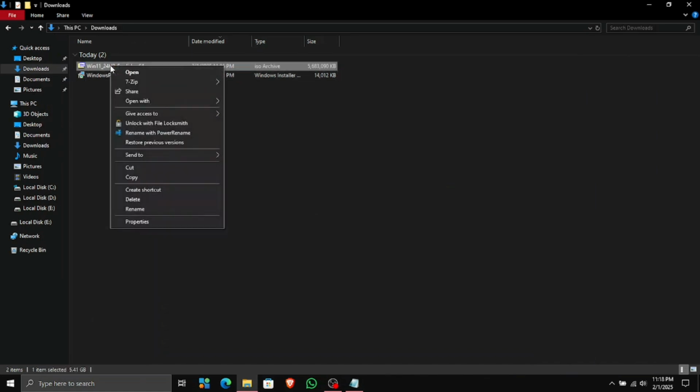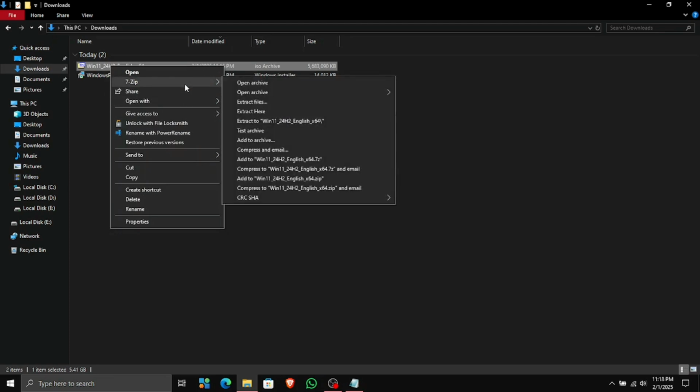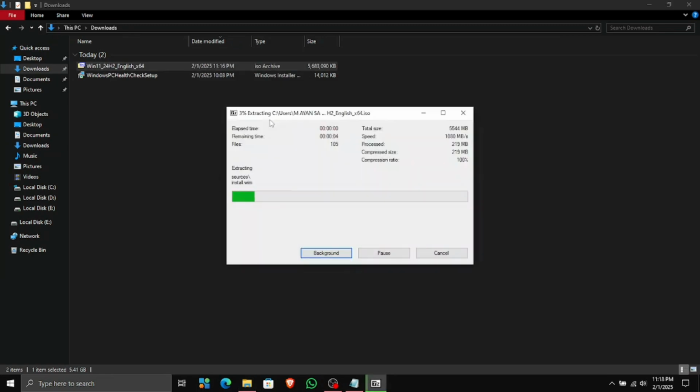So the download is now complete. Simply extract this ISO image. If it gives you the option to mount, I recommend that you directly mount the ISO file, but if it does not give you the option to mount, you can extract the ISO file and the setup will appear. Then we can install Windows 11 directly. Now let's wait for the extraction to complete. This is, I think, going to take some time because my laptop is very old and slow.